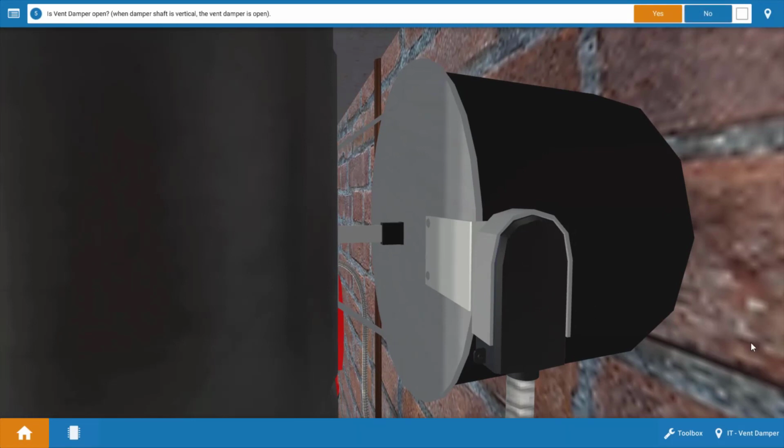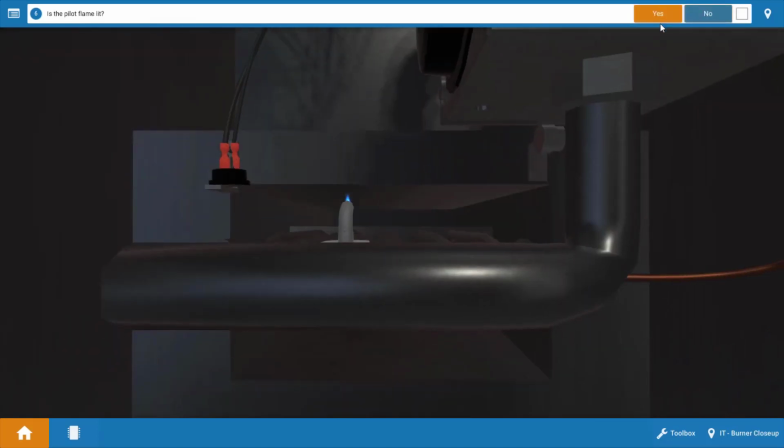Next, we want to see if the vent damper is open. Now again, the vent damper closes off the flue passageway on each off cycle, and it will drive itself open when there's a call for heat so that the combustion gases can actually go up the vent. Now, when the vent damper is open, the shaft right here in the center would be vertical, as it's shown here, so we know that it's open. If it's closed, the shaft will be flat or horizontal. So yes, we verified the vent damper is open.